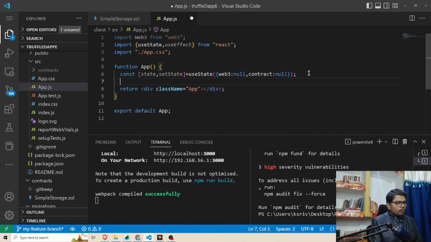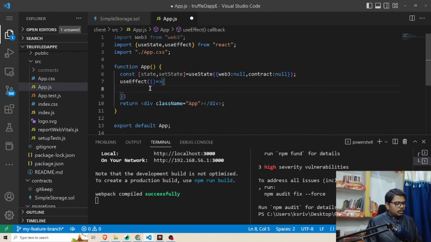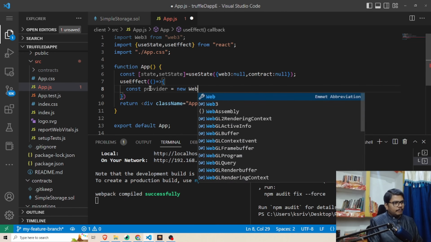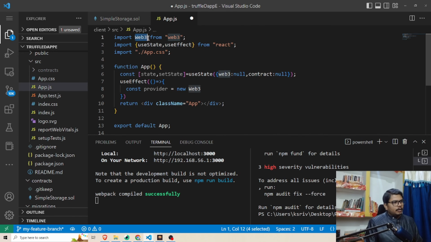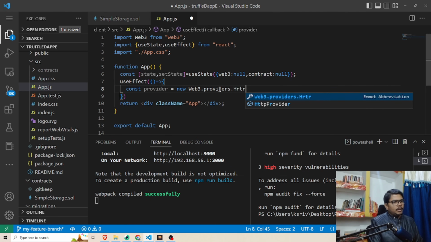Okay. Now what we will do is we will create a useEffect hook, and in this useEffect hook, I will have my provider. And what is this provider? This provider is something which helps us in connecting to our blockchain. So I will do const provider equals new Web3. So I have imported this, right? So new Web3.providers.HttpProvider.